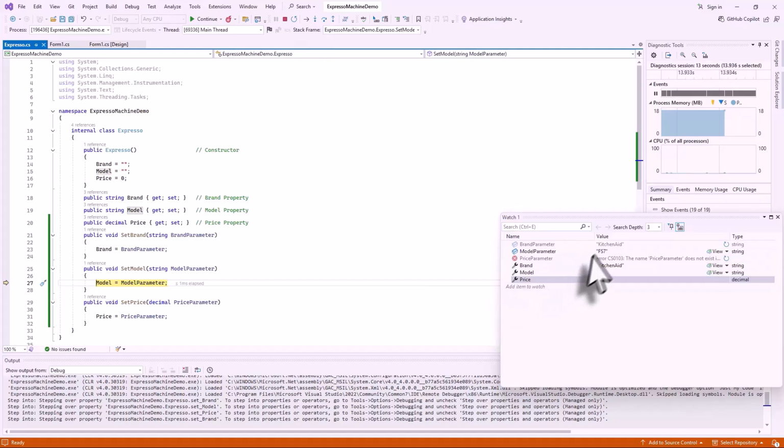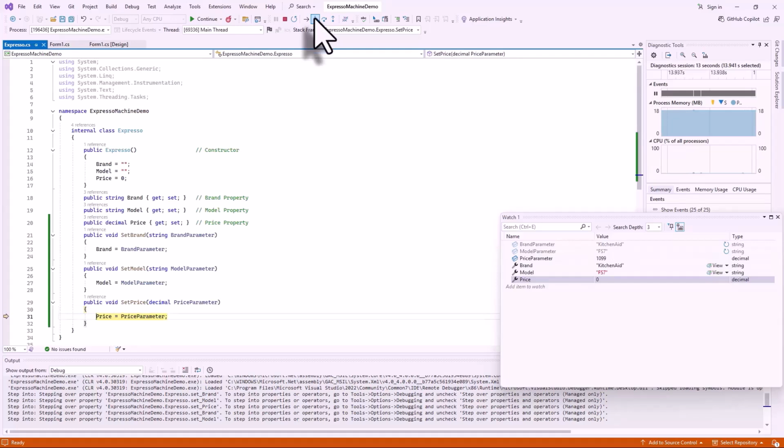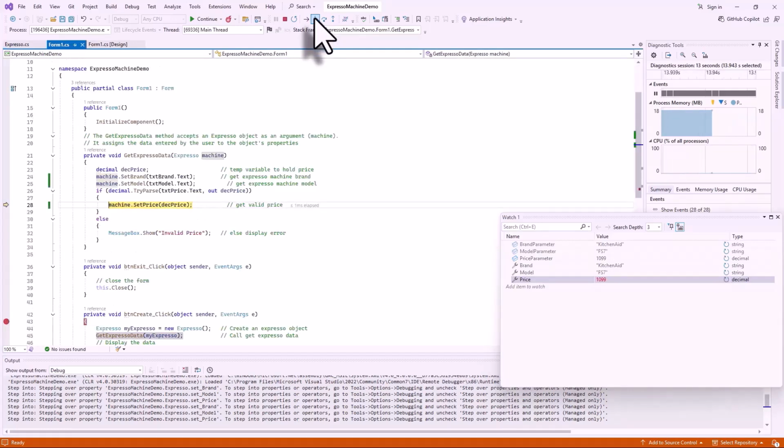And look, we've already got KitchenAid sitting in the brand parameter. It's also sitting in the brand. We now have FS7 coming in the model parameter, and it's going to be put into the model piece right in here from this command. So as we go through this thing, it steps through, and we do the same thing with price. Going to follow that thing through and execute that. So that actually does it for us and makes it all work nicely.